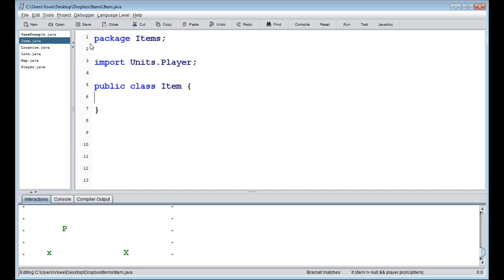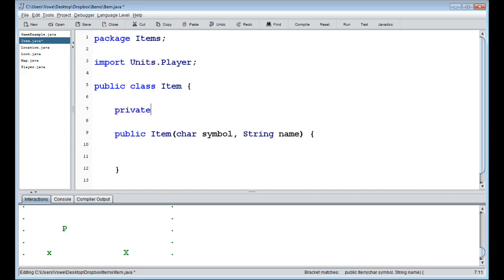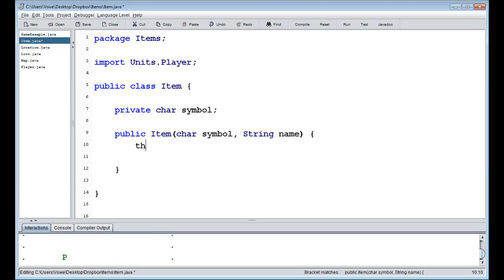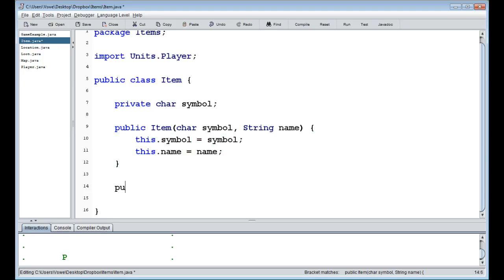So what we need to do is have a constructor here for the item. What I want to have is one symbol, that's the symbol that is going to be shown on the map, and then one string that is the name. Those are the only things we need for a specific item at the moment. So private char symbol like this. This.symbol equals the symbol. And finally, the name. It should be fairly simple, this part here.